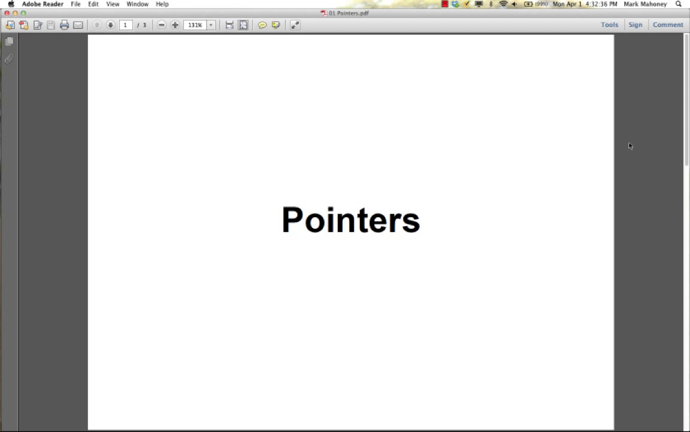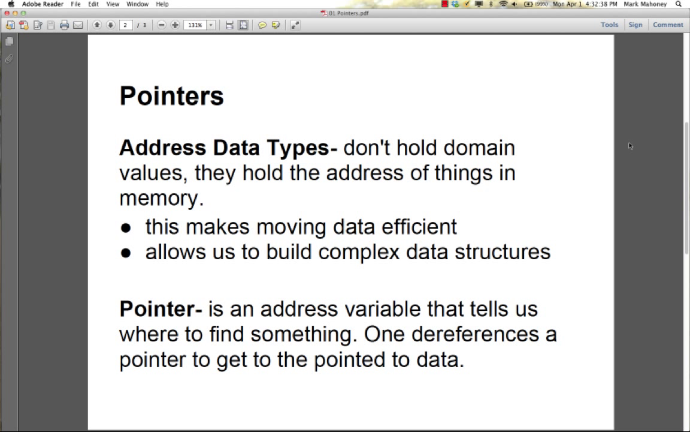Okay, today we're going to talk about pointers. And pointers are really just address types. And all the address data types, they don't hold domain values, where a domain value is a piece of data from the domain that our program is modeling. So for example, if our program is being written for an accountant, then the domain values might be accounts, receivables, credits, debits, etc.